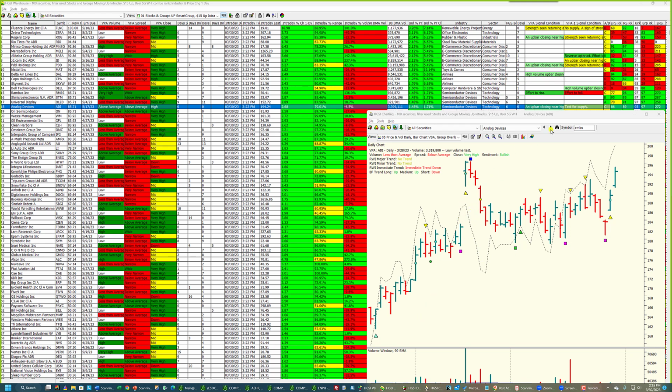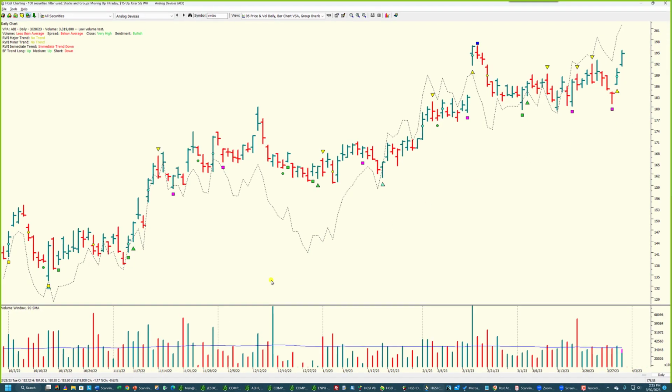Let me zoom out. Let me make it full screen here. Let's see. Here's a test that worked. Here's a test that worked eventually. You can see it went up. Here's a test that failed. But a lot of these tests, which are the magenta squares, are an excellent way to look for strength.